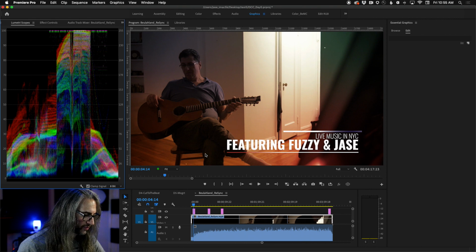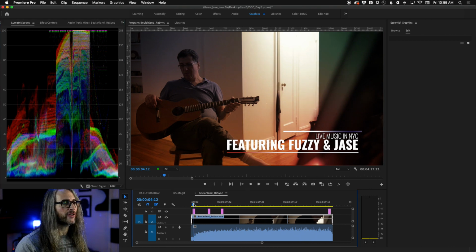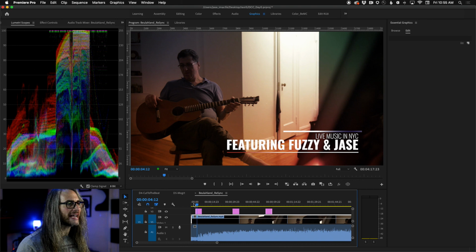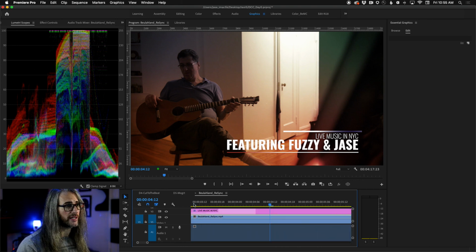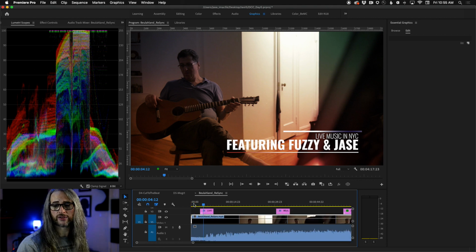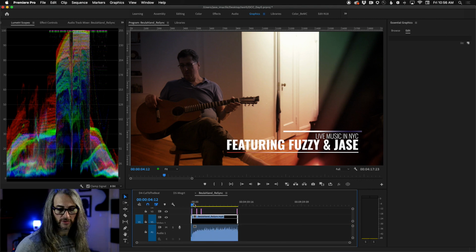All right. But otherwise, as far as timeline, if you're talking about any other timeline zooming, use the backslash key to zoom in and out of your full timeline, and then I'm just using the plus and minus keys for regular zoom.